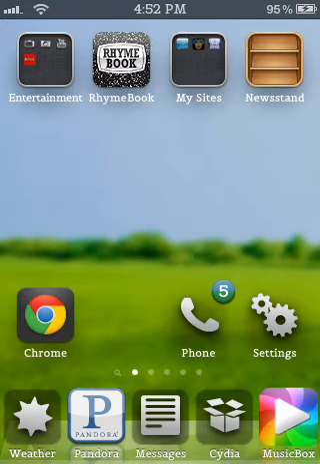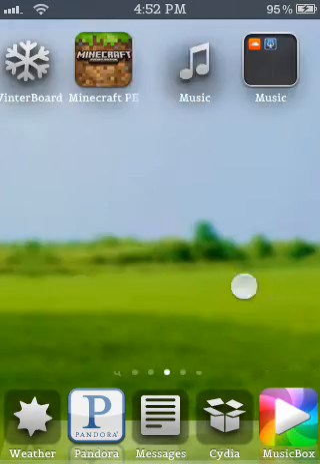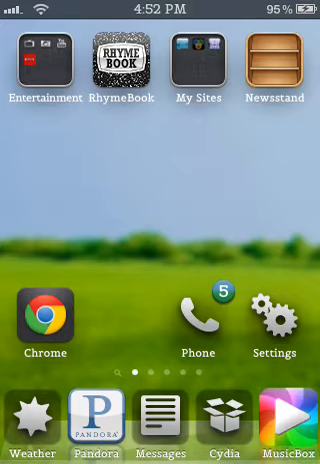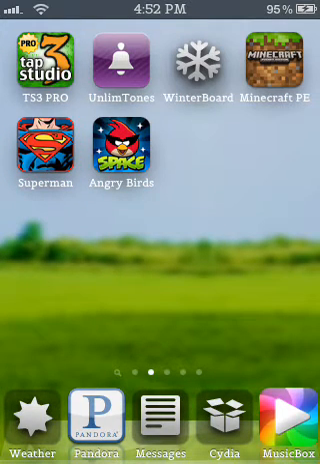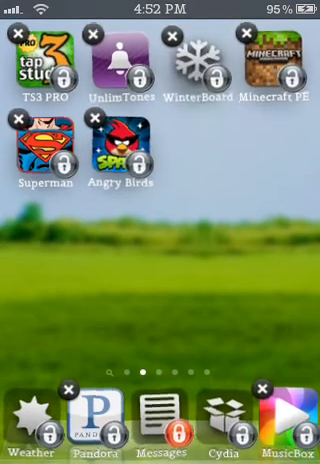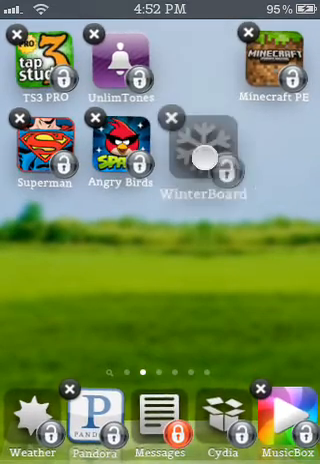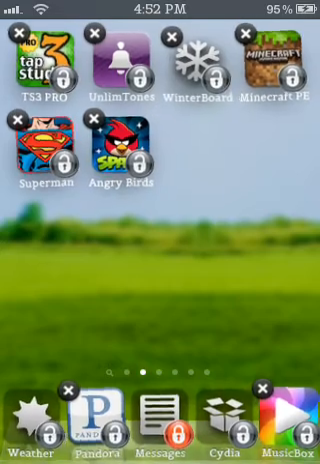So let me just start with the tweaks. For the tweaks, the first tweak is Side Delete, meaning that any app that you download from Cydia you can delete. For example, Winterboard is this app from Cydia. If you hold it, now you can delete it. But I'm not going to delete it because I need it, which is pretty awesome.